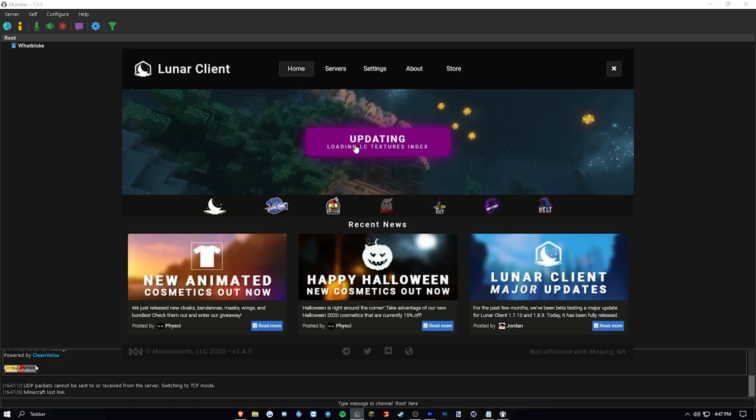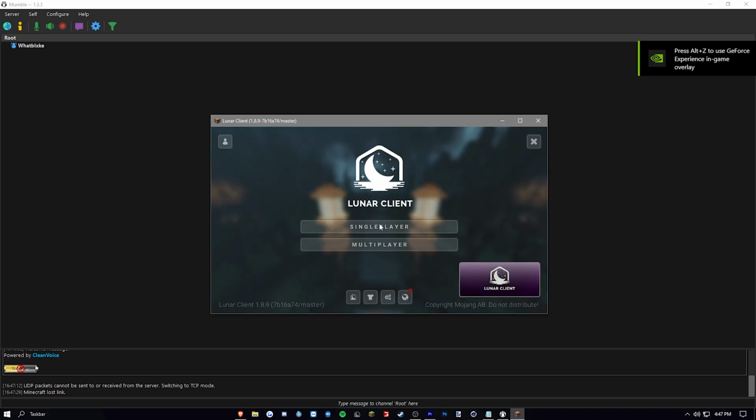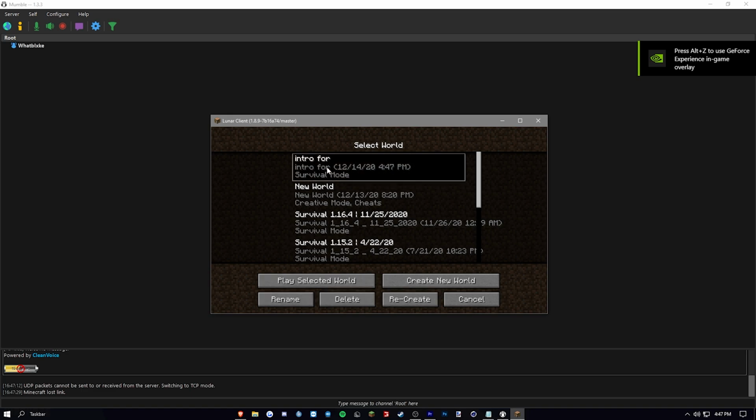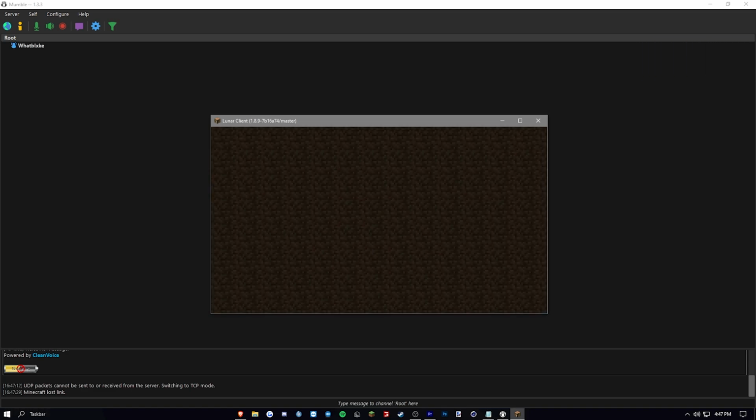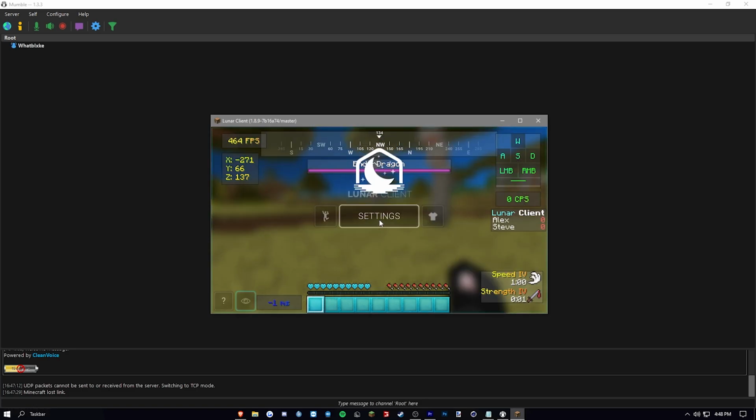Now, if you wish to do this with Lunar Client, what you want to do is come in here to the Lunar Client and launch your game. Here we go. Now we're on Lunar Client. What you're going to want to do is go into any game, any server, anything like that. You're going to want to press right shift on your keyboard.